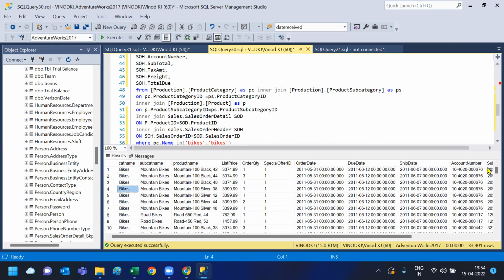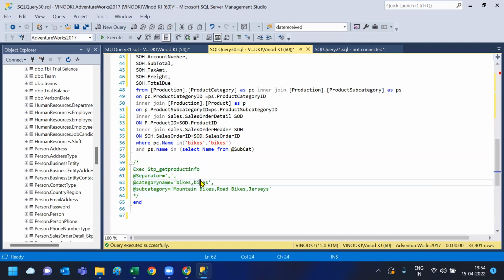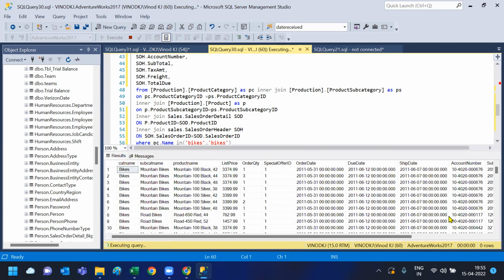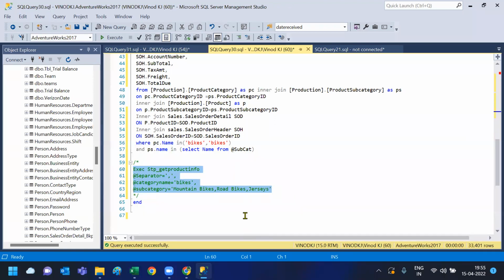See, there are 33,401 rows. Let me pass only bikes and we'll check. Can you see? Yes, sir. Same. If I pass multiple same values or a single value, the result would be the same. With the IN operator, when you pass the same values, it will satisfy only one time, not multiple times. Okay, sir.